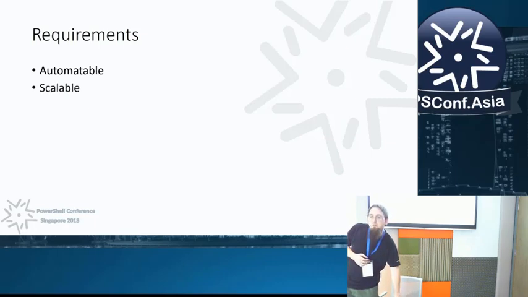It needs to be scalable. 1 machine, 100 machines, 100,000 machines, 1 time, 5 times, 100 times. It needs to cover any scale at any kind of flexibility.